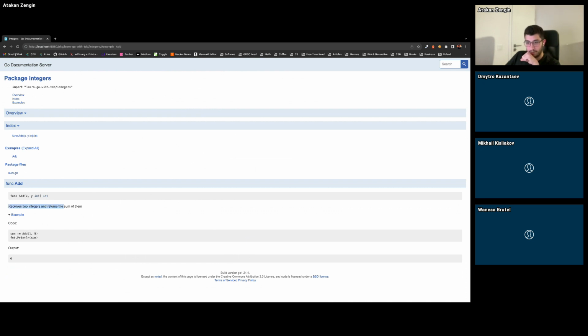So here we have this text coming from the comment that we have added. That's a very nice thing. So it receives two integers and returns the sum of them. And we have the example. Once we open it up, we see the example that we wrote in the test file, and we see what the output is. This is a very valuable thing in production level software, as I was saying, because when you have documentation, you will have fewer questions and more confidence in your users to use your program.